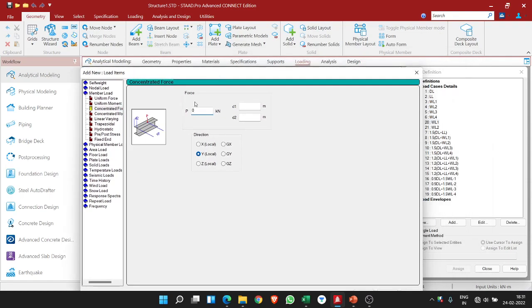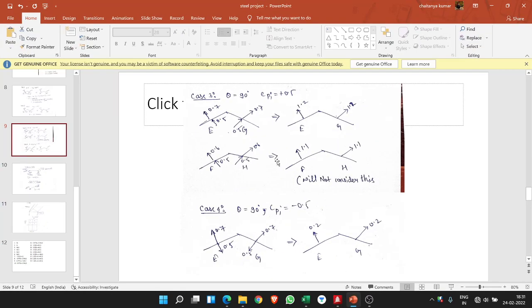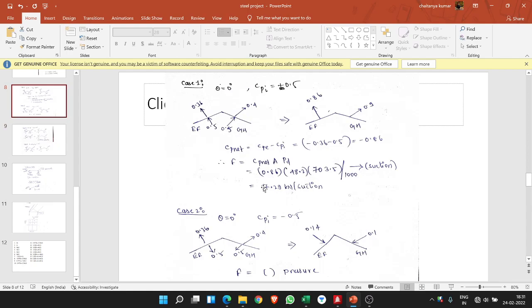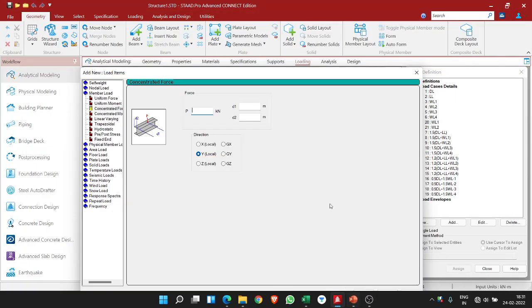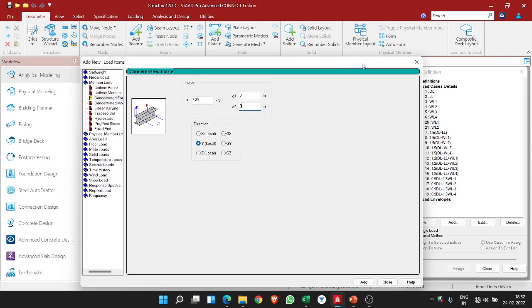let's put some values, whichever we are getting from our load cases. Suppose here it's 7.29. And it's suction, so it should be away from the surface. So let us put 7.29. Here d1 is 0, d2 is also 0. D1 is the distance. At some time you have to put the mid distance also of the length, but not now.